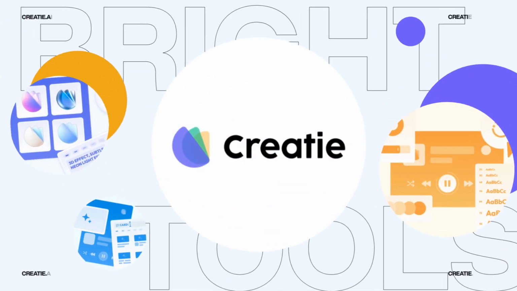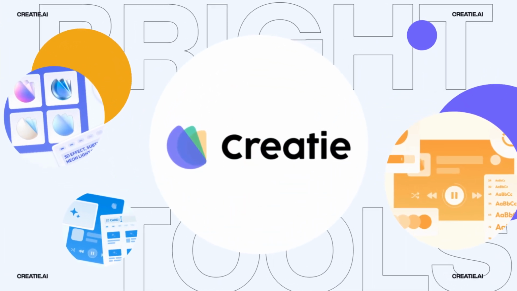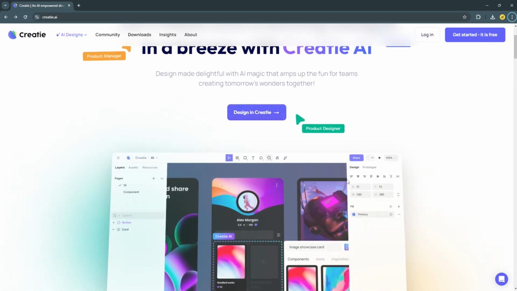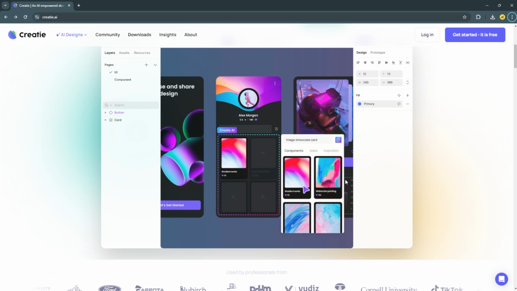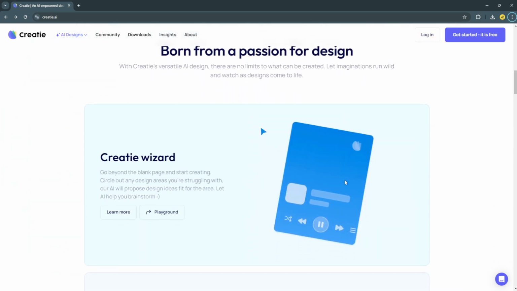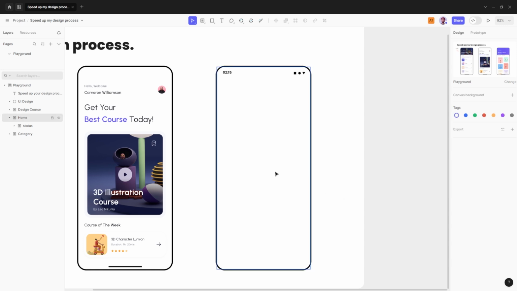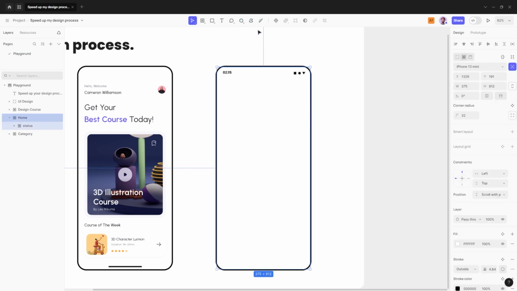But today, I'm going to use our top choice tool to start helping my design process, which is Creatie. Creatie is a top-notch design tool that accelerates your design process, thanks to the Creatie Wizard features. The Creatie Wizard features can significantly accelerate your design process, particularly in rapid ideation. Let's consider a scenario.